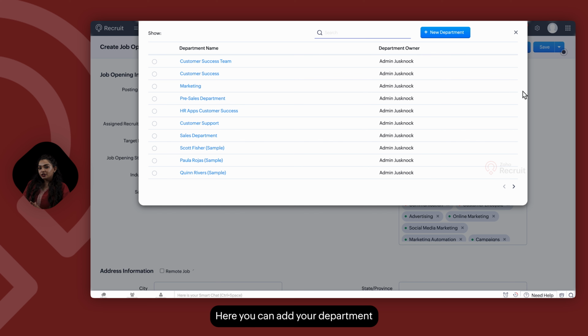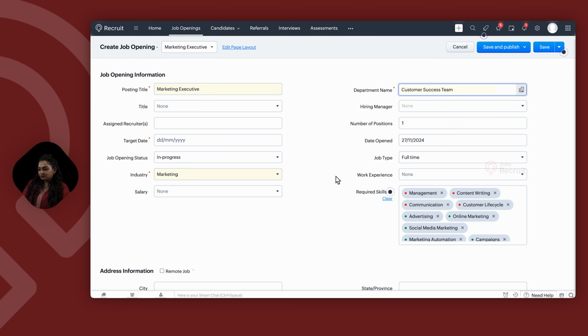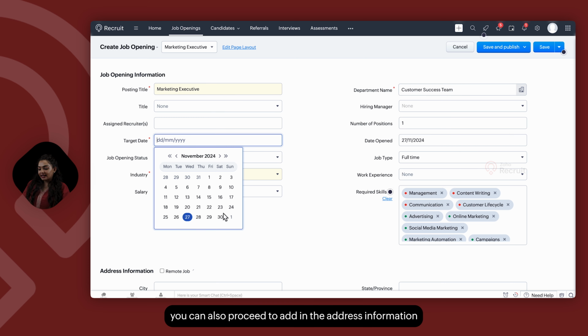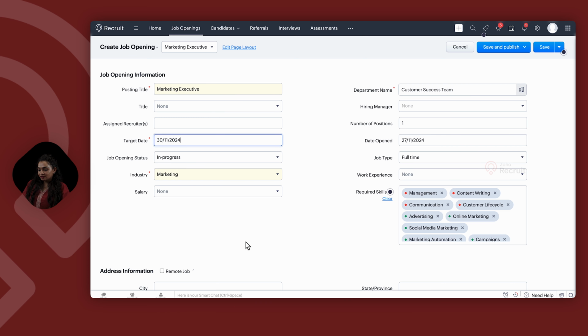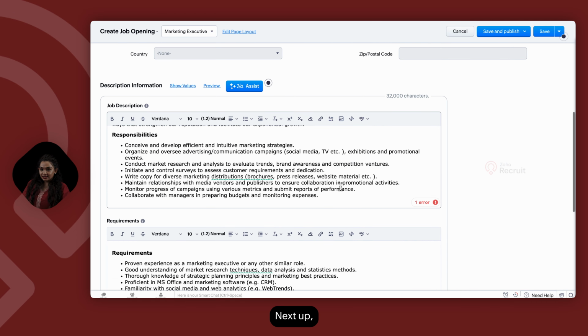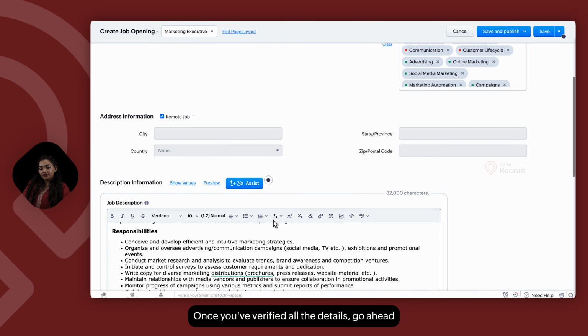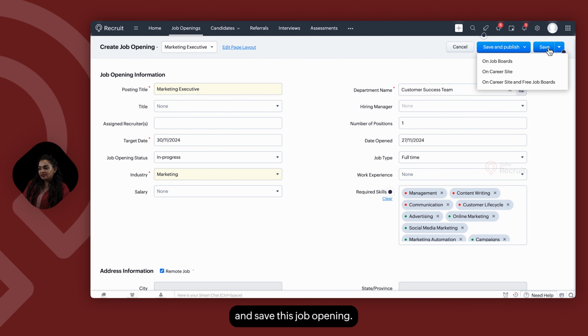Here, you can add your department for which you are creating the specific job opening for. Once all the basic information needed for the job openings are entered, you can also proceed to add in the address information. Next up, make sure that you've added your job description. Once you've verified all the details, go ahead and save this job opening.